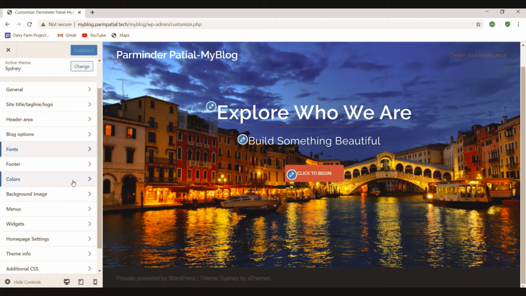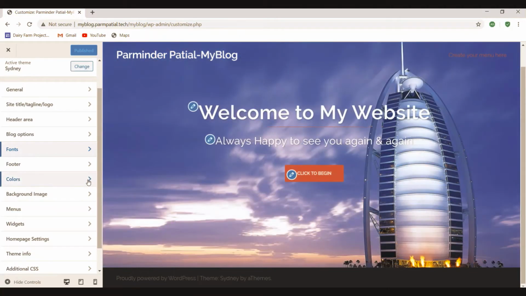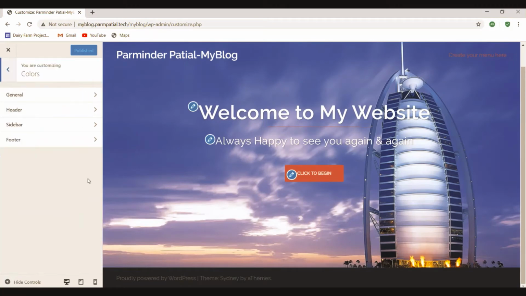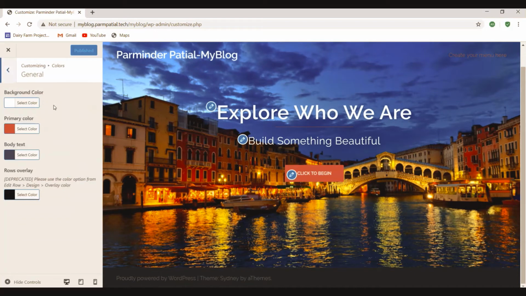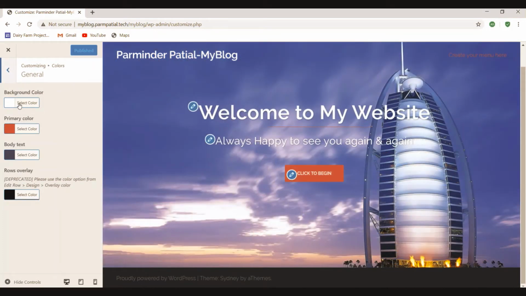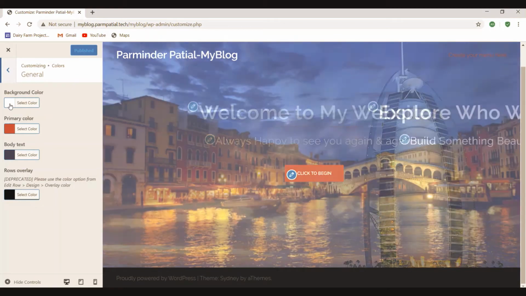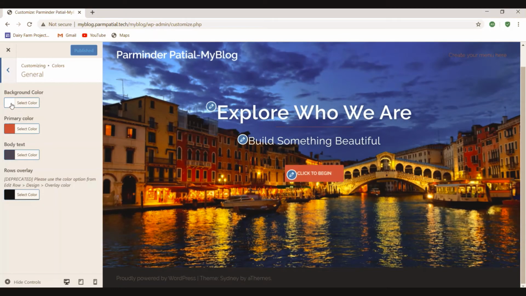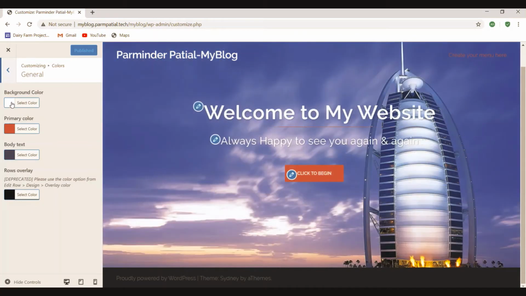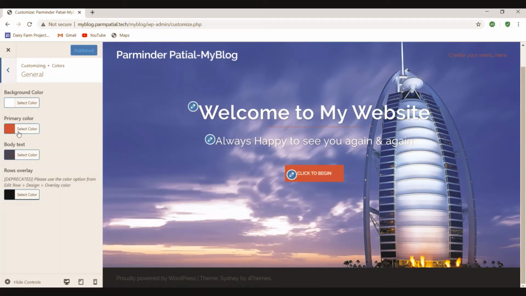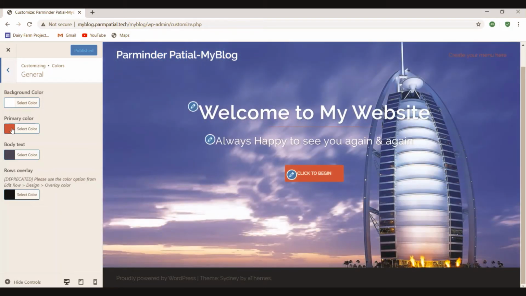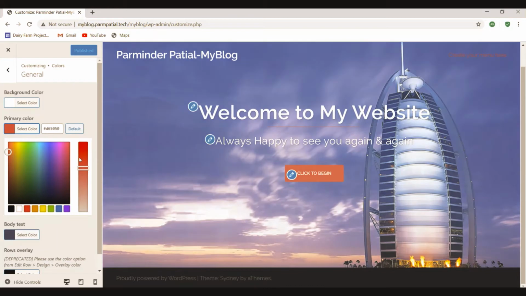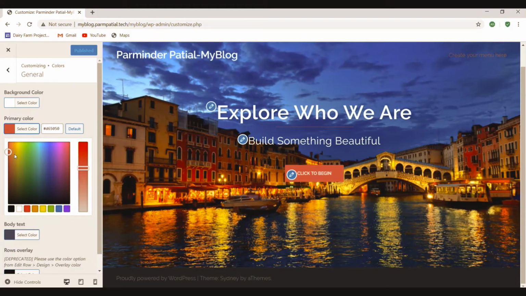For setting and changing the color, we have to click on the color option. Then here we go to the journal section. Here the background color is white, which we have set, and if you want to change the color, you can. Let me show how. If I take this primary color and want to change it to something different, I simply click on this and I will get the option to change.